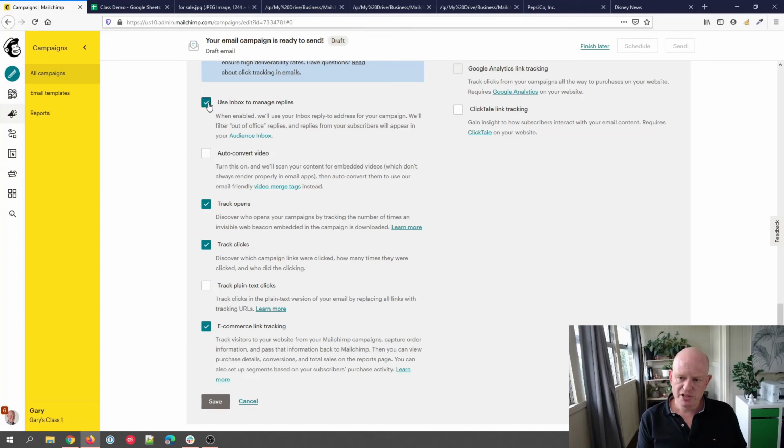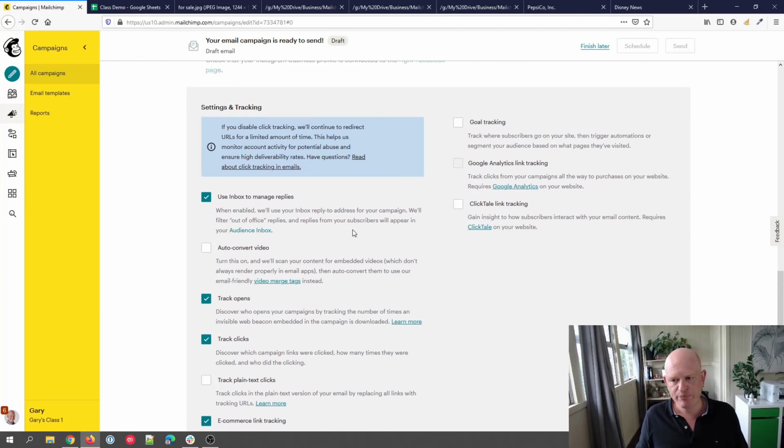Now, this use inbox to manage replies, that was the inbox I showed you in the audience section, and I said that if a person replies, it can come into that one shared inbox. You would need to enable that if you want your replies to go in there. The advantage of this as well, and this is only available on some plans in Mailchimp, is that Mailchimp gets rid of most of the out-of-office replies.